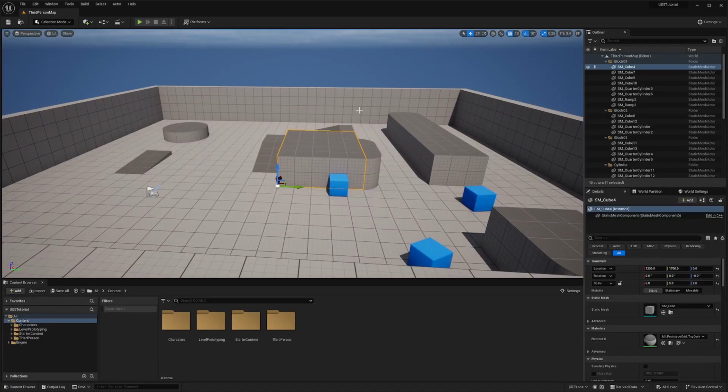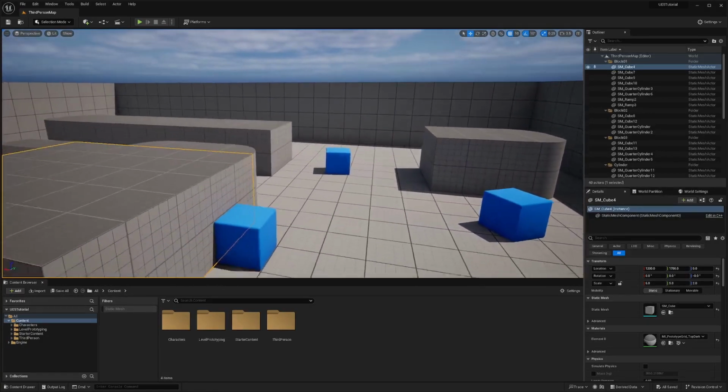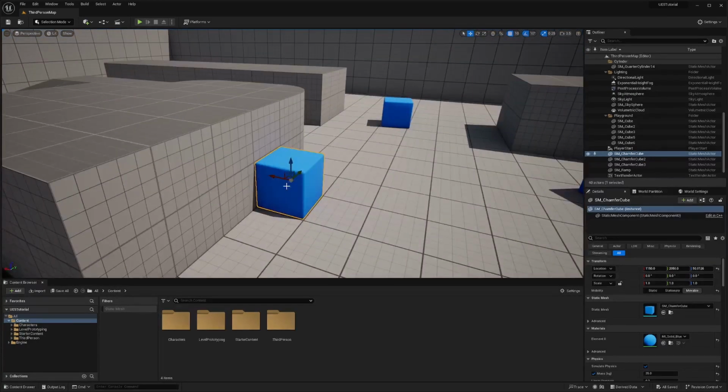Now let's talk about moving and transforming actors. Actors are objects in your scene, like characters, props, lights. To select an actor, simply click on it in the viewport, and it'll have this yellow highlight over it. And you'll see this gizmo attached to it.